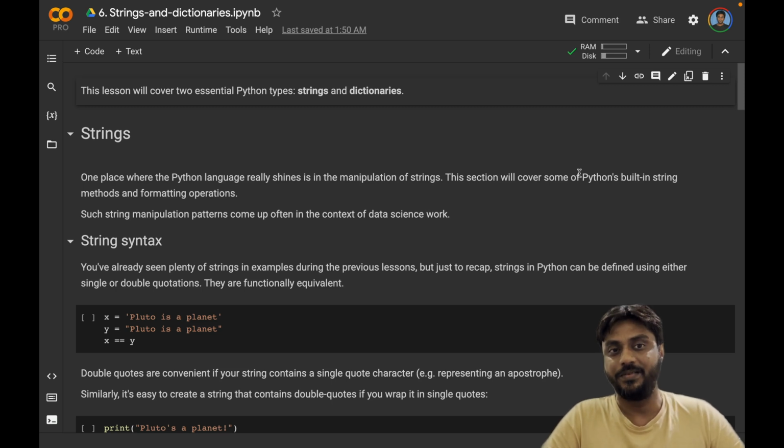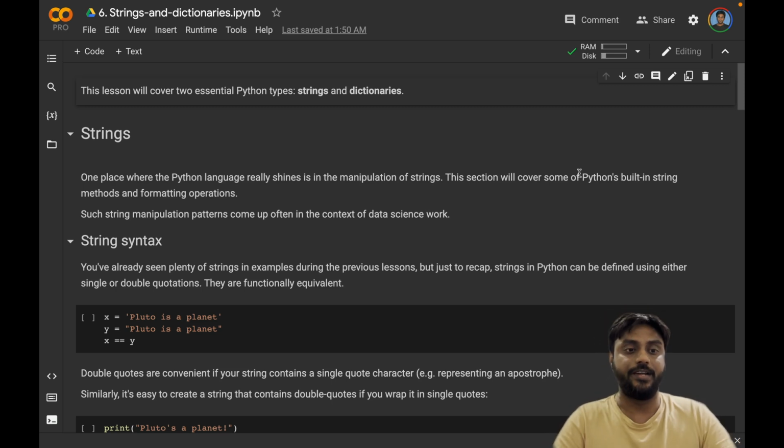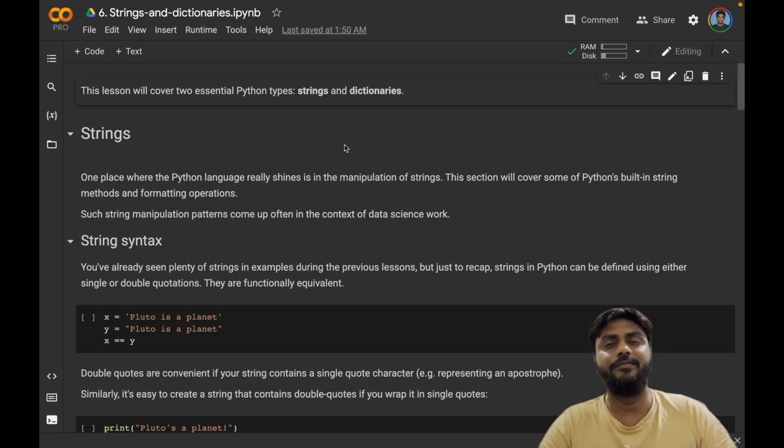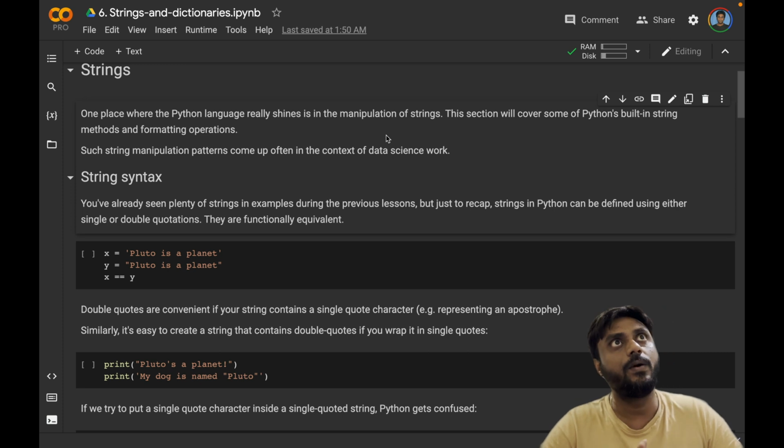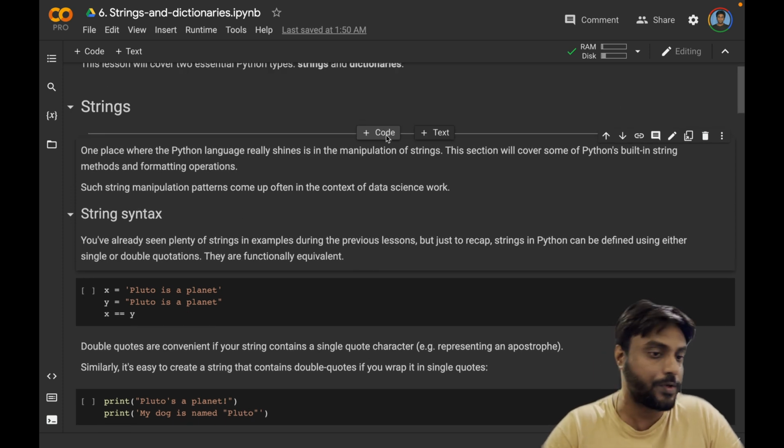Hello and welcome to this new video on strings and dictionaries. This lesson will cover, again, two important types. Strings we're already familiar with; dictionary is something that we need to look into. Strings we'll just look at in a little more depth because they haven't got the attention they deserve yet. So let's start. We'll start with strings and then move on to dictionaries.